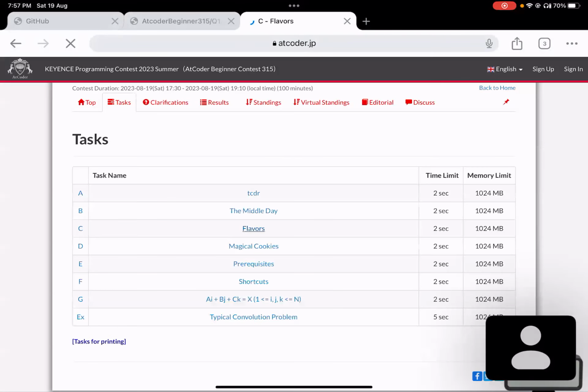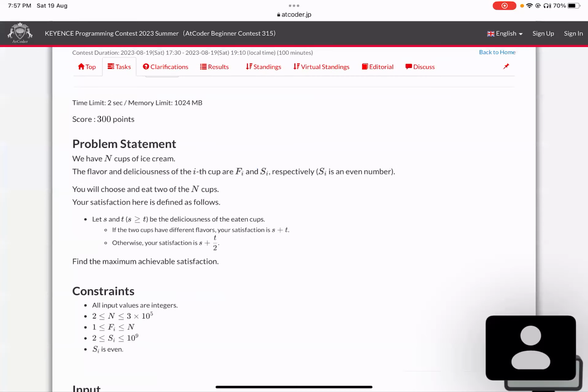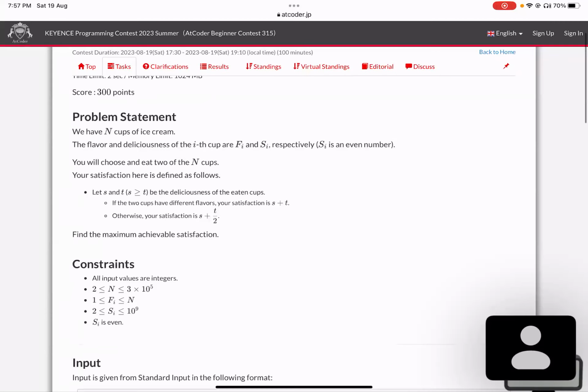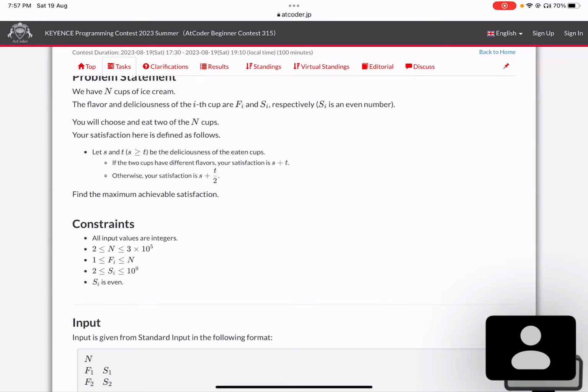The second question said that there are N cups of ice cream. Each cup has a flavor and a deliciousness, right? F of i denotes its flavor and S of i denotes its deliciousness, that is, how delicious it is. It is also given that S of i is an even number. Now, the question says you need to choose any 2 cups out of those N cups. Let's say the deliciousness of those 2 chosen cups is S comma T, and we are taking S greater than or equal to T.